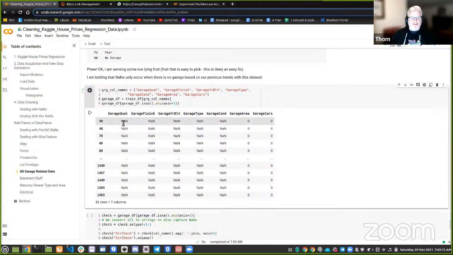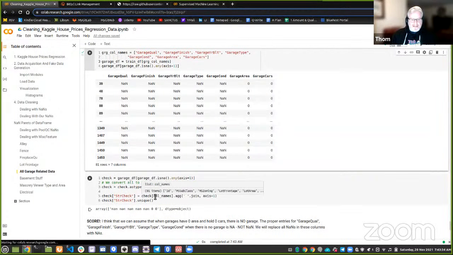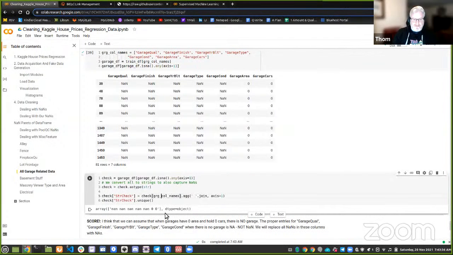And oh, this is interesting. Whenever there was a garage area 0 and garage cars 0, look what happened most of the time. We can do our trick that we've been doing, but this time I get to just put in column names. Now I have to be careful because I did that cleaning of my own coding above. We want to say garage column names. So what did I do here? First, I did check equals garage df.